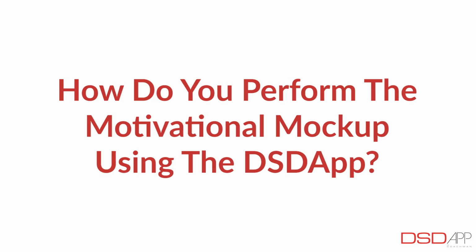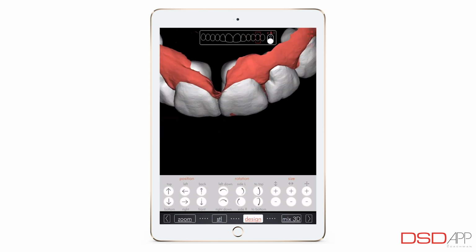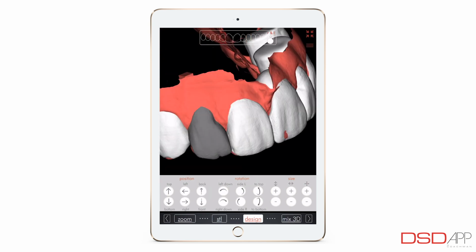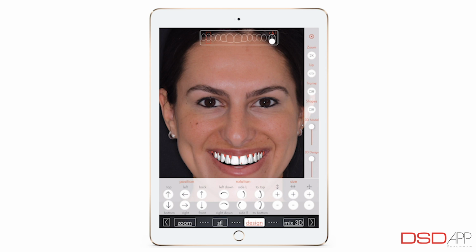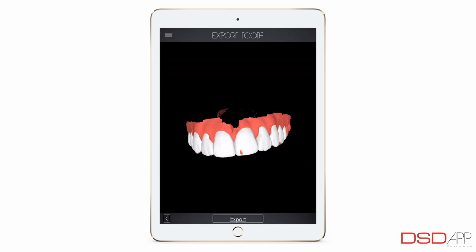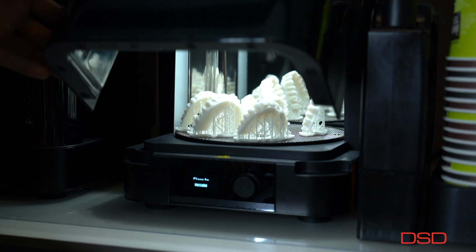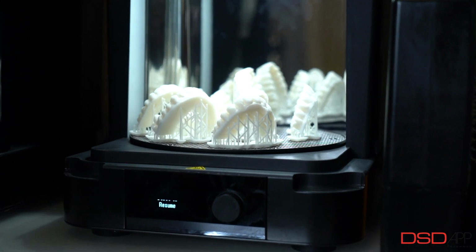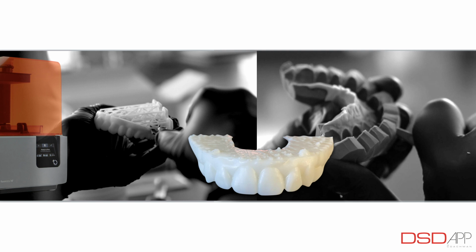How do you perform the motivational mock-up using the DSDApp? The DSDApp allows you to plan, design, and create the digital wax-up in order for you to transfer that design into your patient's mouth. Once you create the 3D design, you're able to export that file and print it in your office with a 3D printer. Or if you don't have one, you can send it to your local lab to be printed. There are many ways to integrate the digital workflows into your practice. The important part is you understand the process and you understand what works better for your team and for your practice.